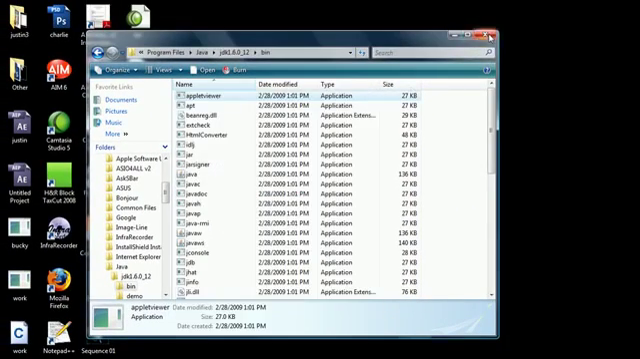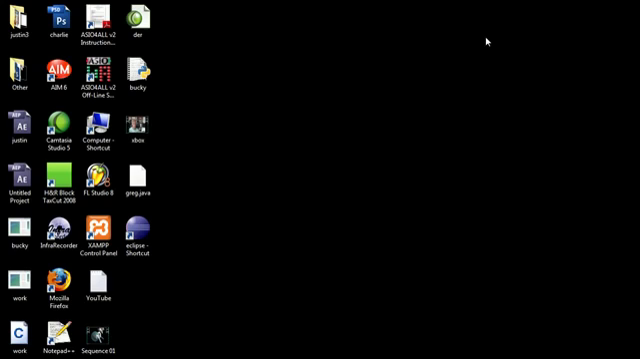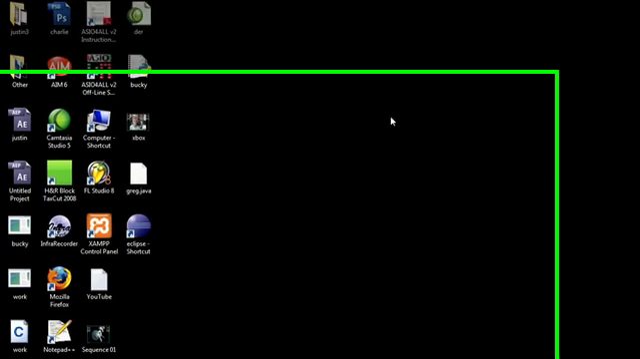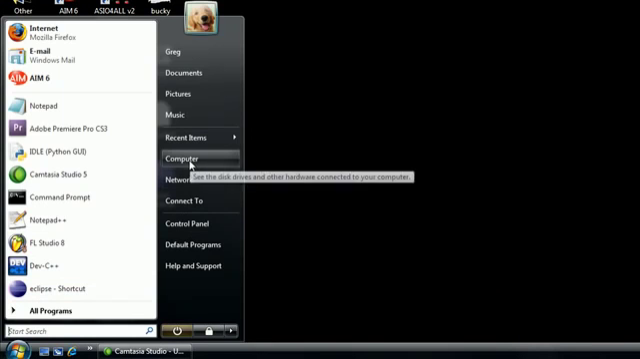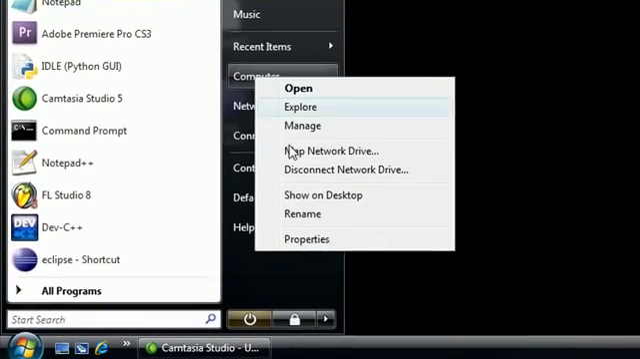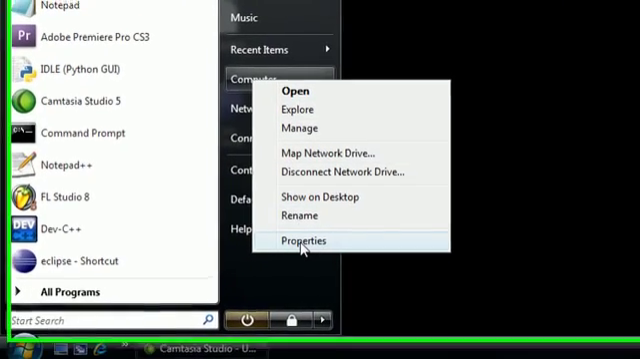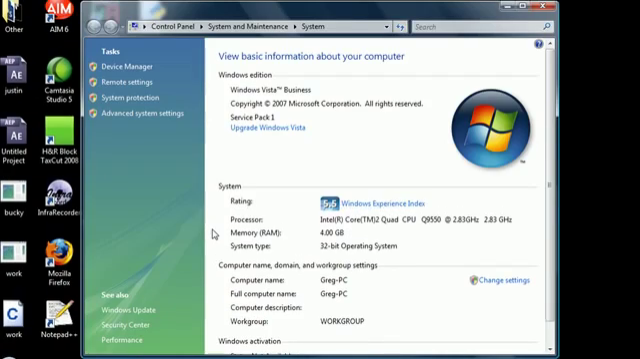Go ahead and X out of that. Now that's where the compiler is. So how do we tell your computer to look there? Well, go ahead and click My Computer again from your start menu, and click properties. Remember, you want to right click it and click properties. All of these are very important.